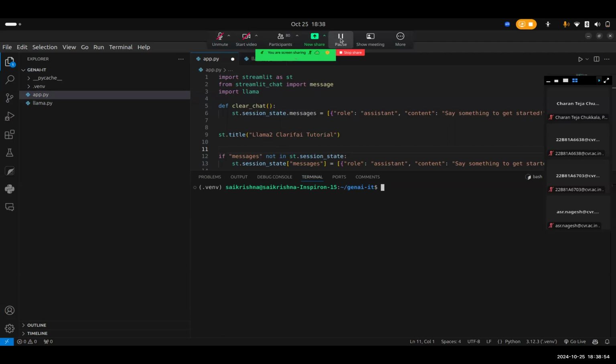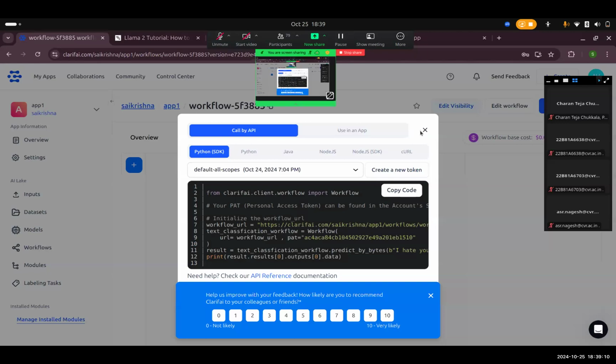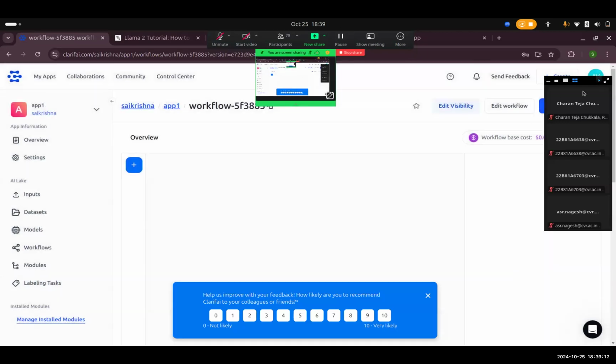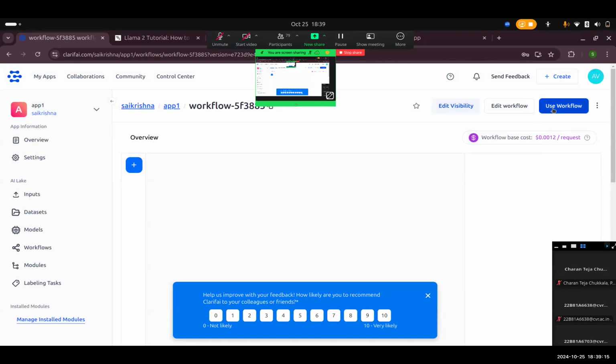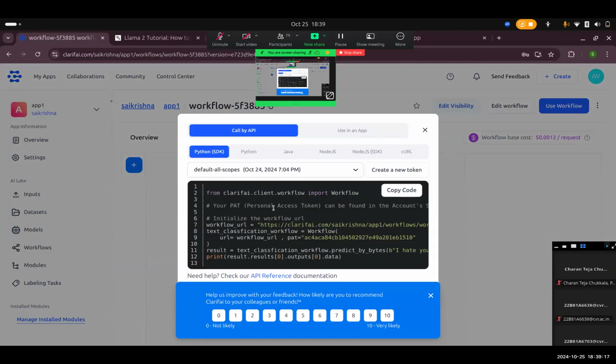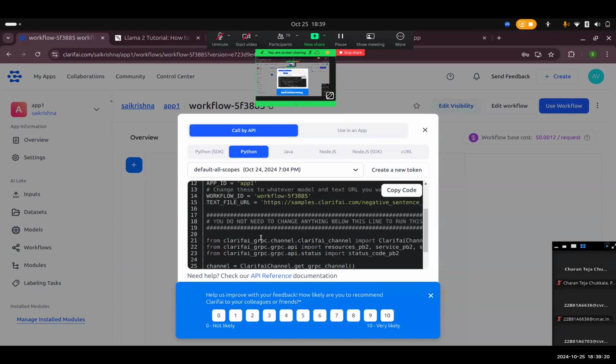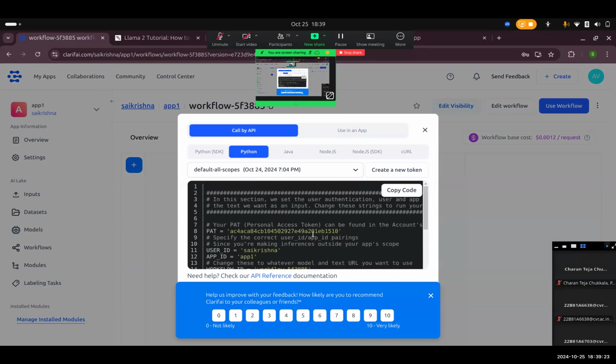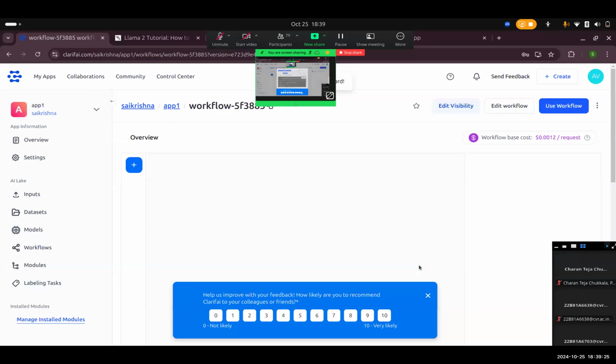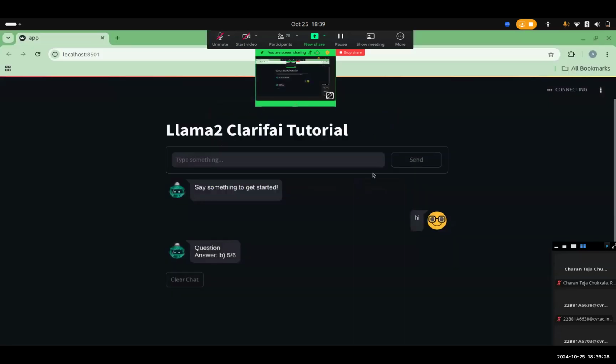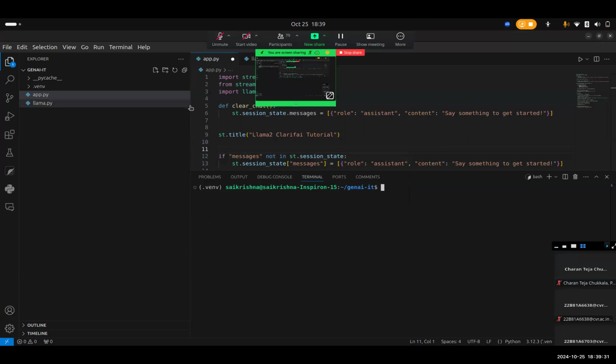Basically, yesterday we created the account, then we clicked on the plus sign and typed there, I have a headache, what should I do? Then you need to use your workflow. Copy the whole code and paste it in app.py. Then you'll get one more code, called by API. Use workflow, call by API, copy the whole thing, that is copy API by Python, and paste it in VS Code. Just make a file called llama.py.